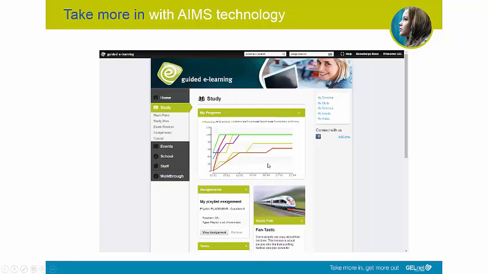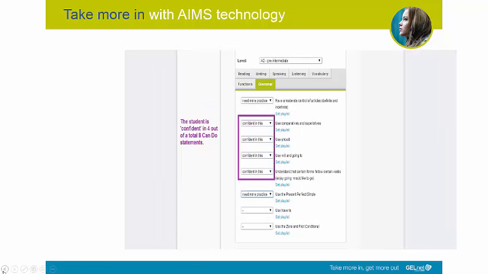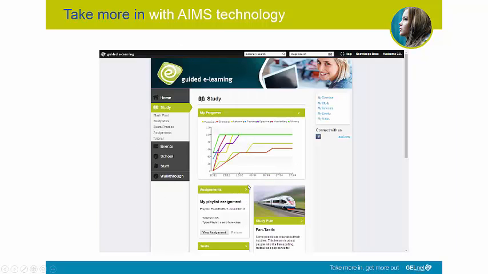So for grammar, if we go back here, we can see that 50% at this stage in this tutorial have been set to confident in this. That means for that particular tutorial the y-axis would go up to 50.